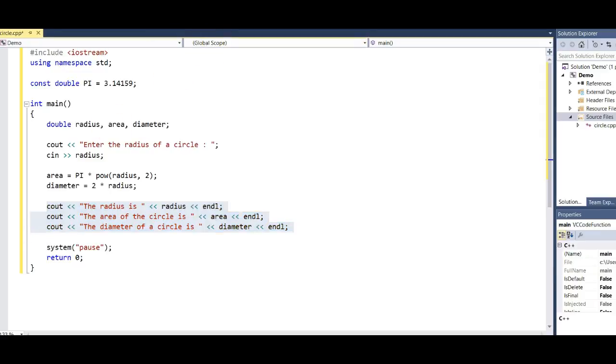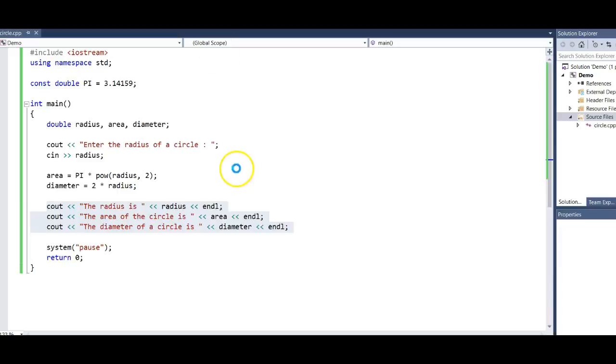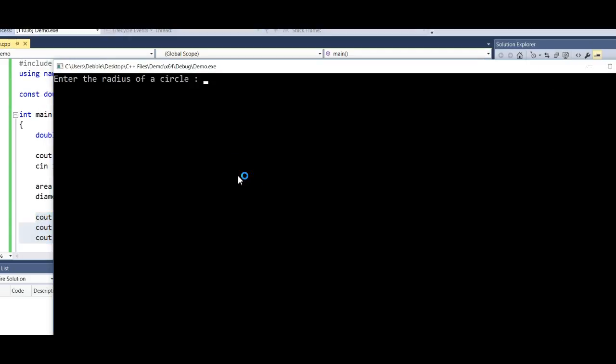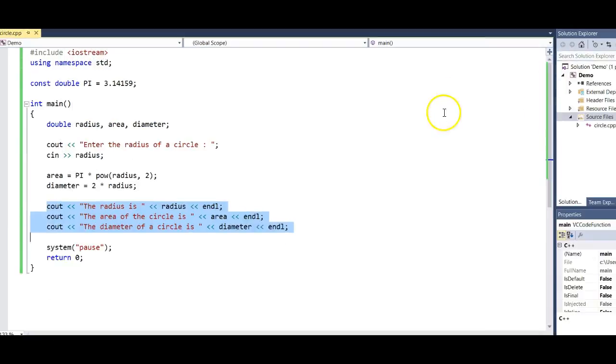So let's just run the program and see what it does. All right, I'll say the radius is 3, the area then 28.2743, and the diameter is 6. Okay? All right, so what I want to do is I want to put this code right here. I'm going to get one value from the user, the radius, and I'm going to return it. I'm using a value returning function.